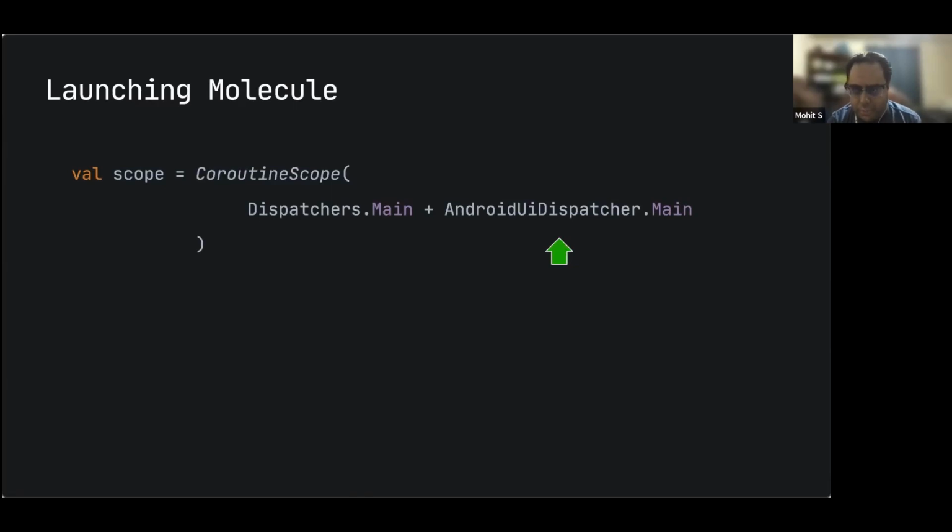As you know, a scope has a context, which is a set of elements. It will be your coroutine job, and it's going to be your dispatcher. In order to add something to it, you would use the plus operator, and I'm adding a frame clock here, basically.